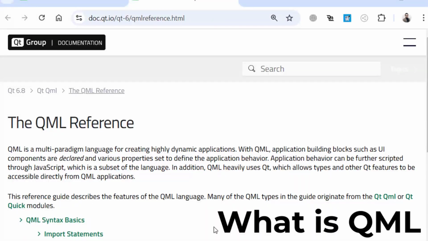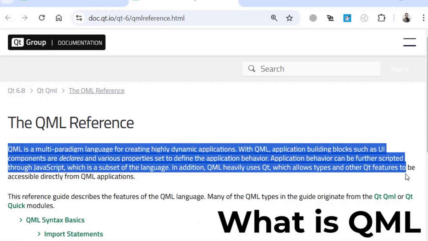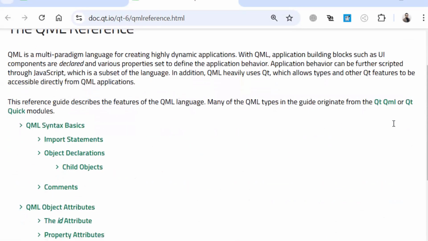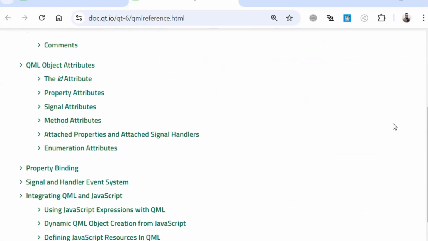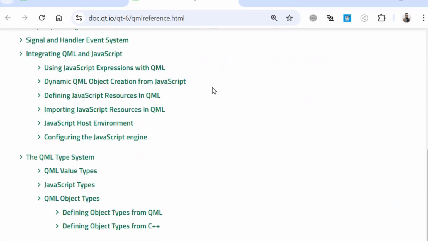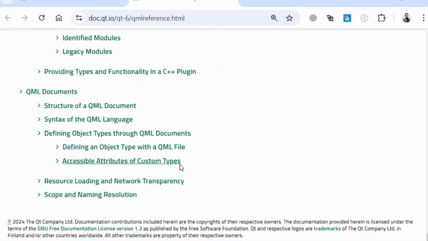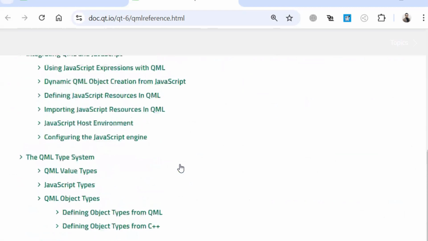So let's start. What is QML? QML is a declarative language. You can use QML syntax with JavaScript. You can simply create types, objects, visual stuff. And at the same time, you can create a connection between the C++ side and the QML side together.